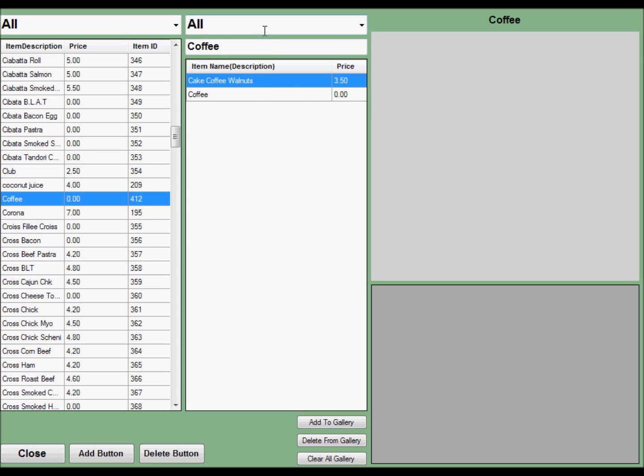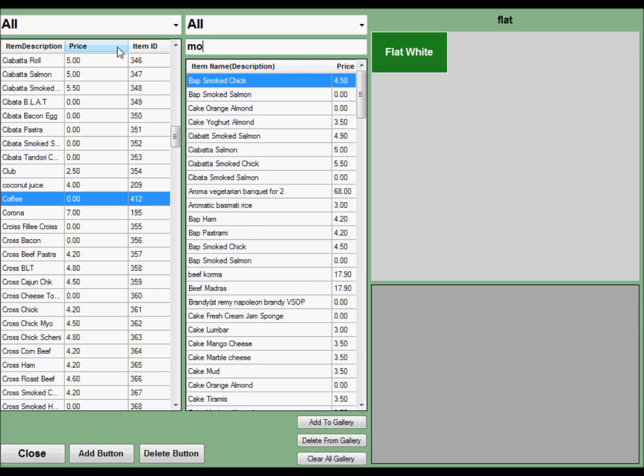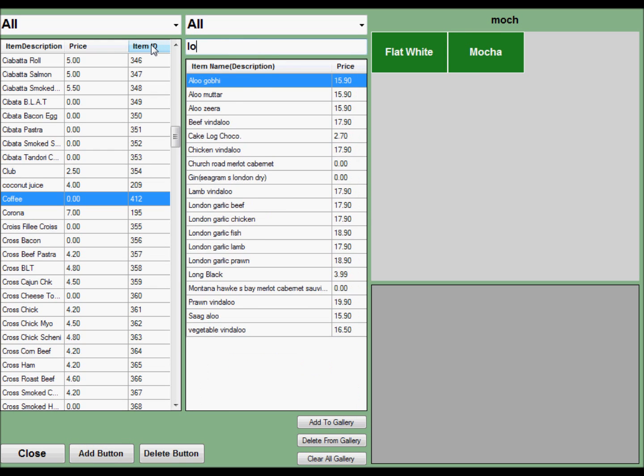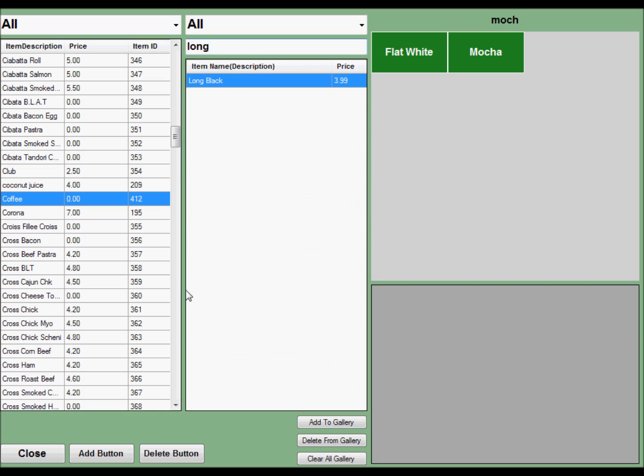So these items are browsable by category or item name. I just find it easiest to go by item name. So I'll just search for my three pop-up items now. The first will be flat white, which is this right here. I'll just go add button. And now for the next one, add button, and there was one more, long black. Now I can actually put up to 18 different items into a single pop-up, so it's quite a few there.